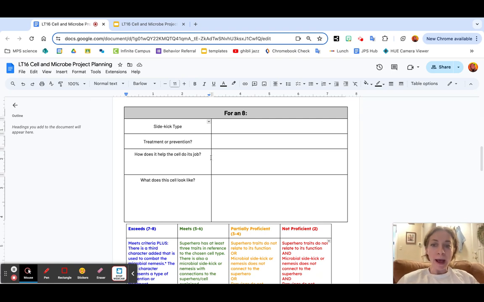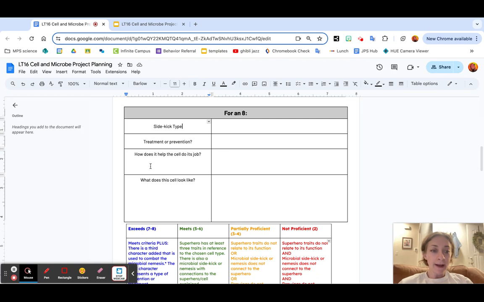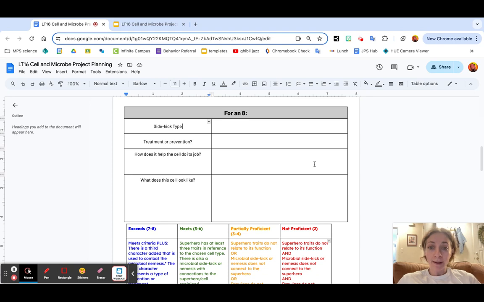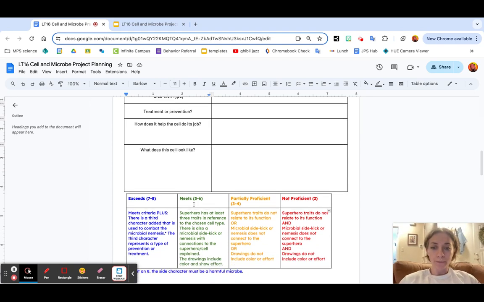So similar thing, how does it help the cell do its job? If you're choosing something like a vaccine, what do vaccines actually do? How would that actually help your superhero with their job? And then what does it look like? You can pick something like the packaging that it might come in. You can pick something like what it actually looks like. This is up to you.